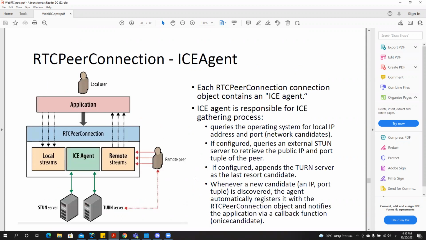Each RTC peer connection contains an ICE agent. The ICE agent is responsible for the ICE gathering process. The ICE agent queries the operating system for local IP addresses and port addresses.